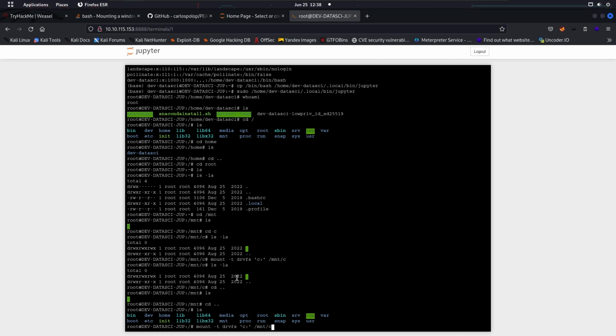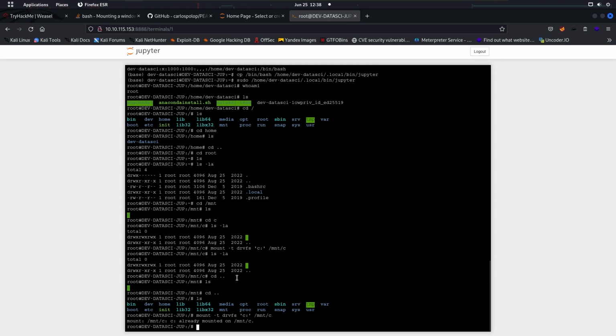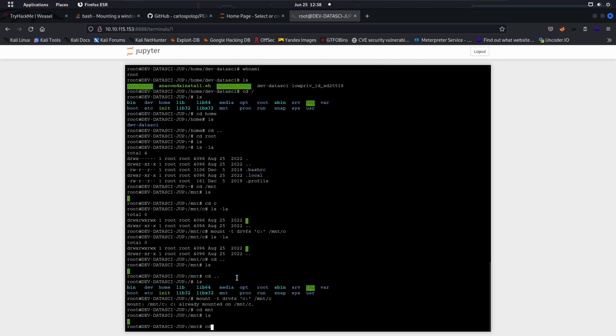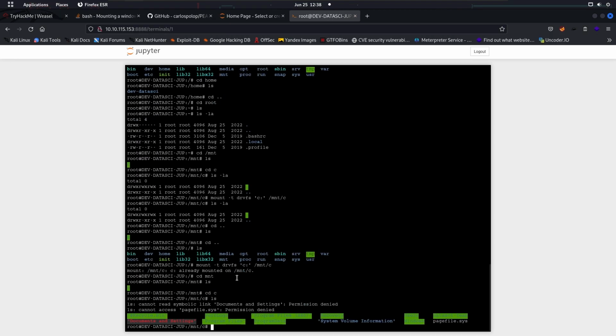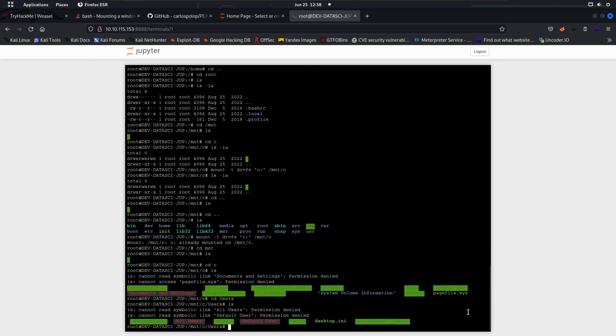Let's try to run the command line again. Okay, cd mount. Okay, we now found something. So it says user. Okay, let's go to users. We got administrator and dev data skill low privilege. So let's go to administrator.